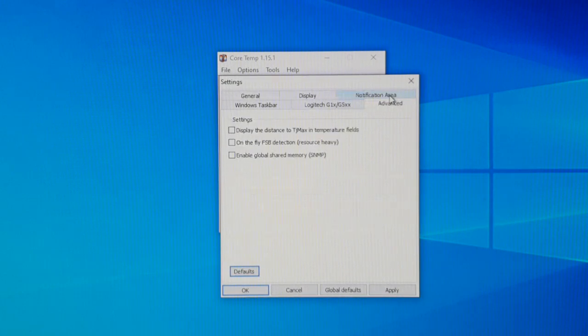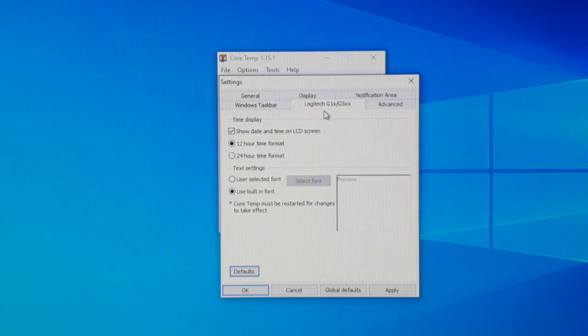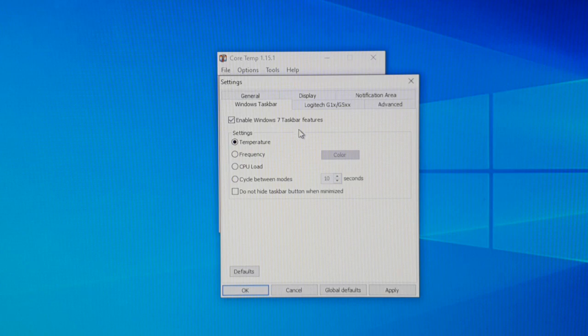Then let's go to advanced, and here you don't need to set anything. If you have a Logitech keyboard, you can also display this on your Logitech G15 keyboard or whatever. But I don't need it. I don't have a keyboard like that, so that's why I just disable it. For the Windows taskbar, you can also click if you want to see the CPU load and frequency and all the rest, but I don't need it. So for now, I'm just going to apply.